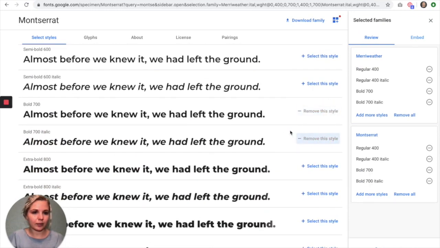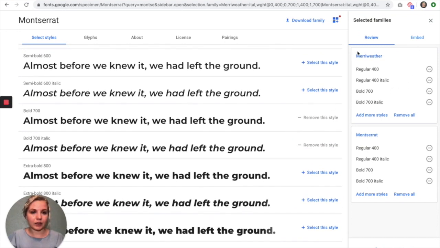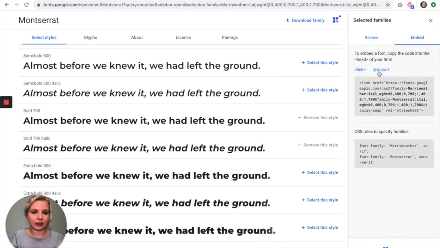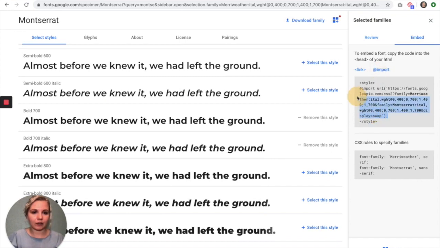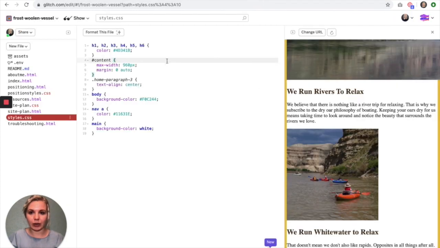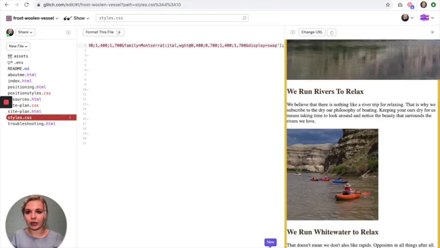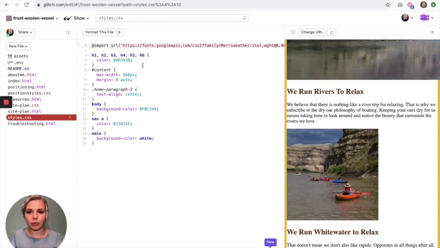Now I have this panel over here for my selected font families, and I can go to embed. There we go. And I can click import. And now I have this import URL right here. So I'm going to go to my website, and I'm on my styles.css. And I can go in and put that import URL in there. And so now my fonts should be in there to use. So now I just need to put them in here.